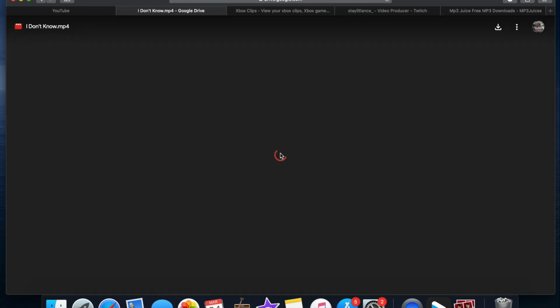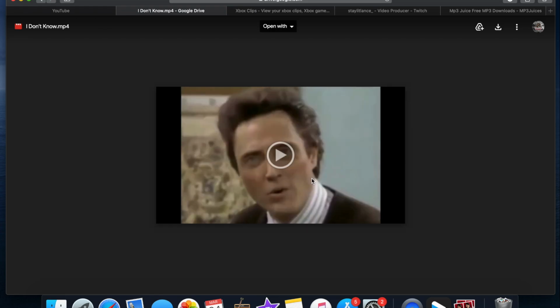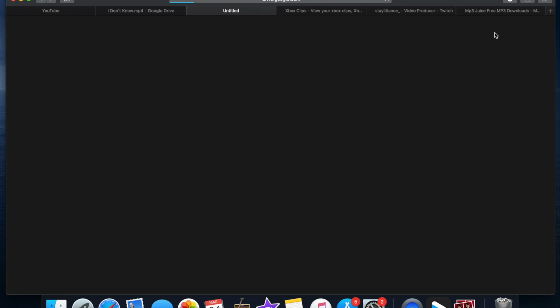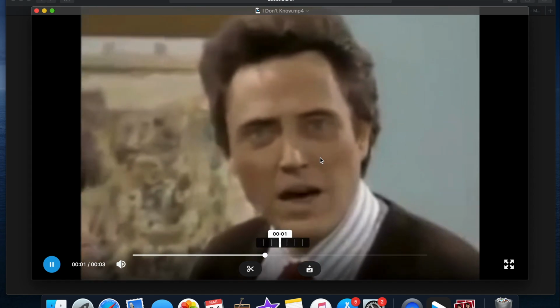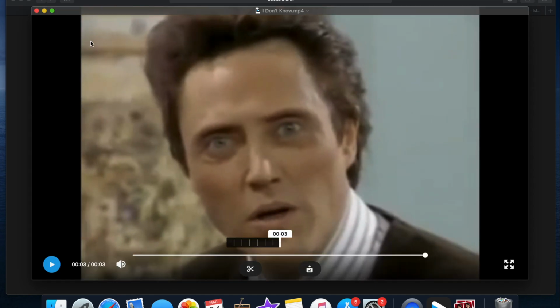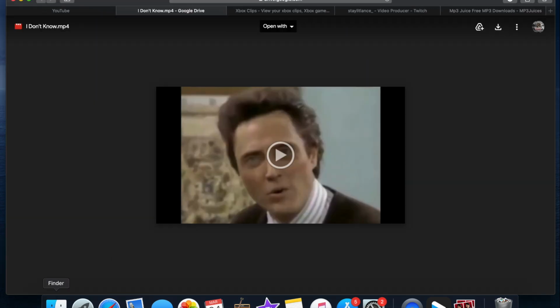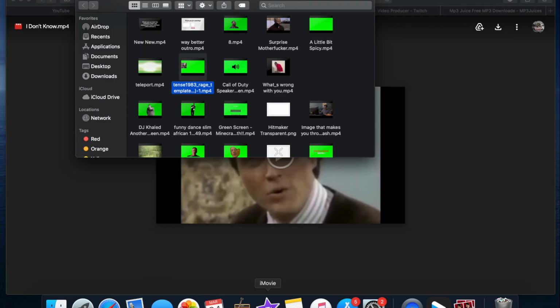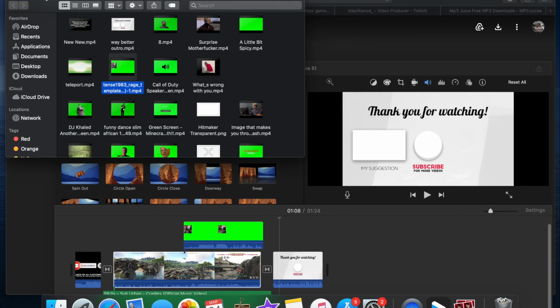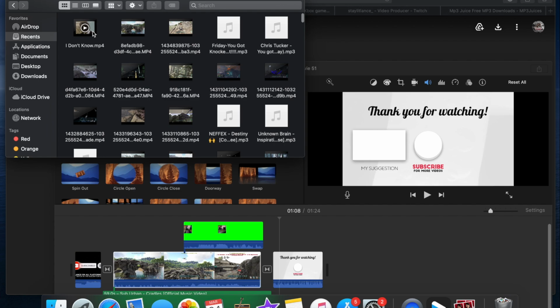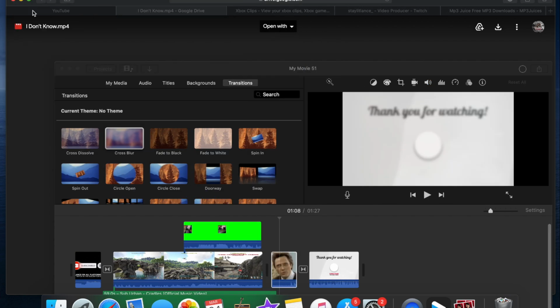It'll bring you to a Google Drive clip, and then once you see that pop up, you just hit download. And then as soon as it downloads, it'll pop up on your screen. So yeah, if at any point I ever wanted to use that in a video, all I gotta do is go to Finder, pull up my iMovie, and then go to Recents, and it'll be right there. And then I could just add it right to the end or beginning of whatever clip I want.